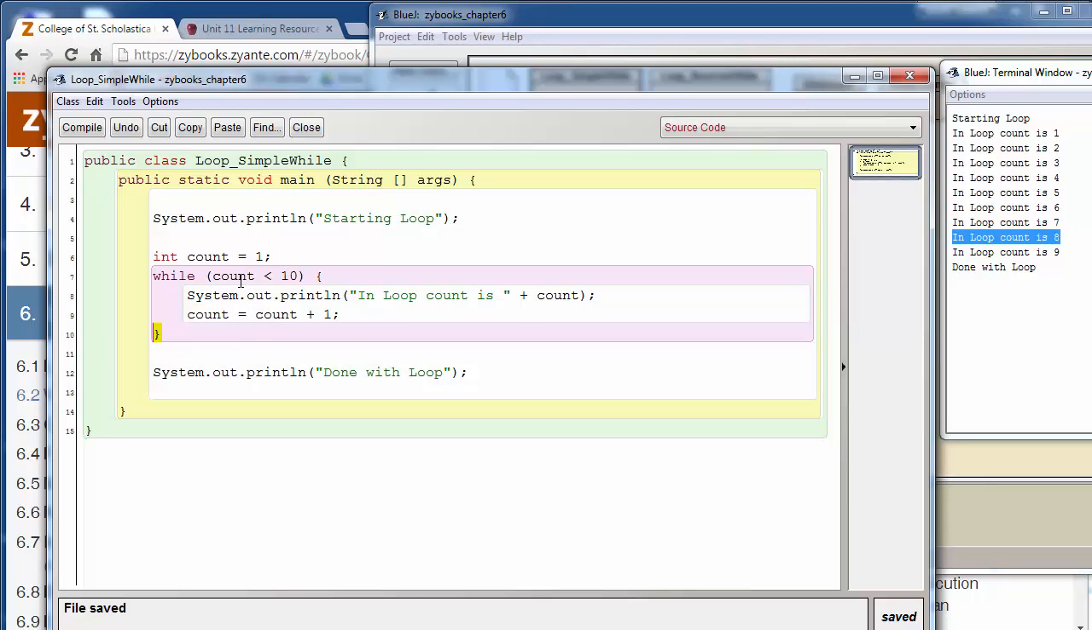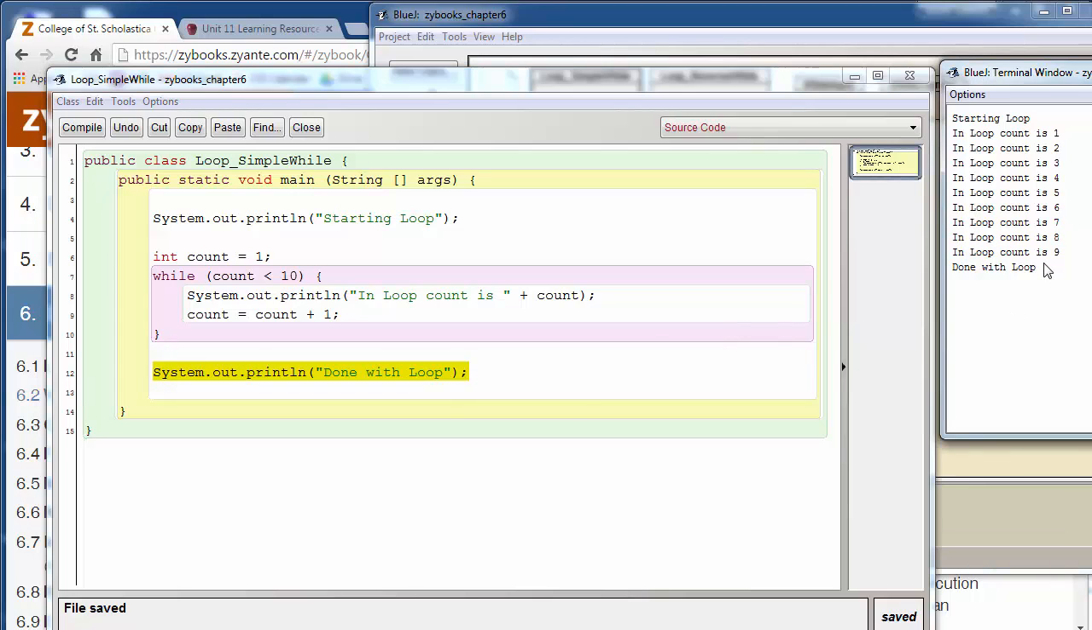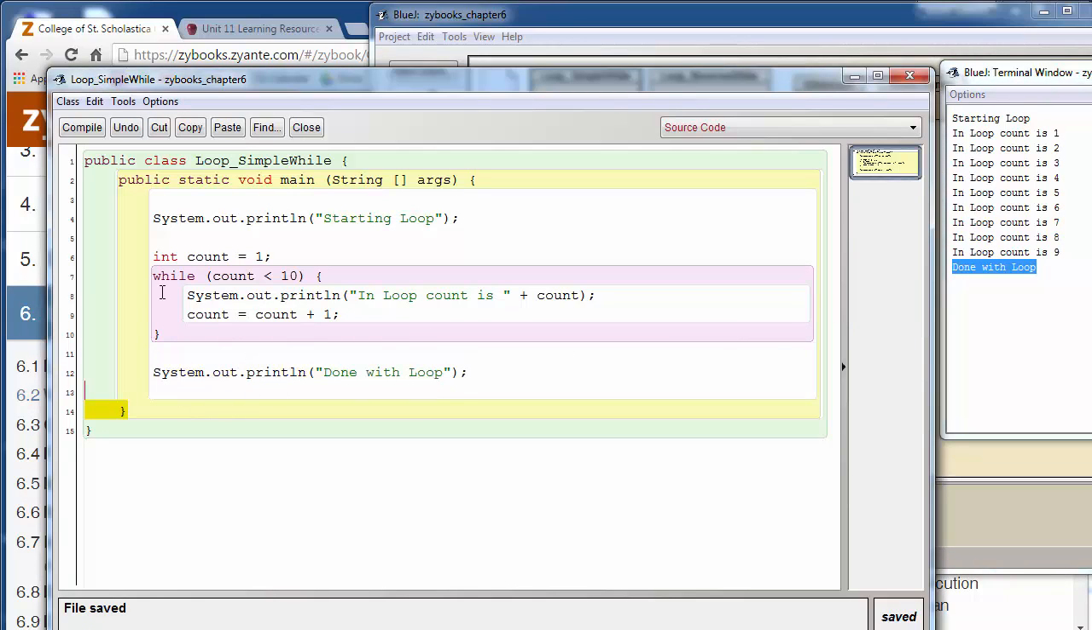And then it checks, is 10 less than 10? No, that's false. So we're going to exit the loop. So we were stuck in here as long as this was true, but now it's false. So we're going to exit the loop and print out done with loop. And so it printed out that, and then it said done with loop. So this is just a simple loop here.